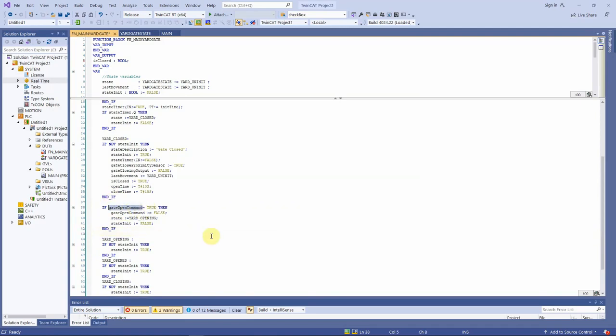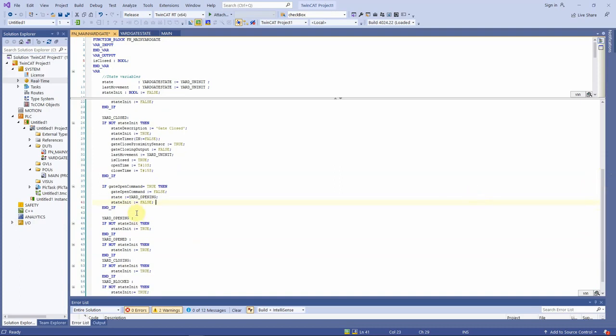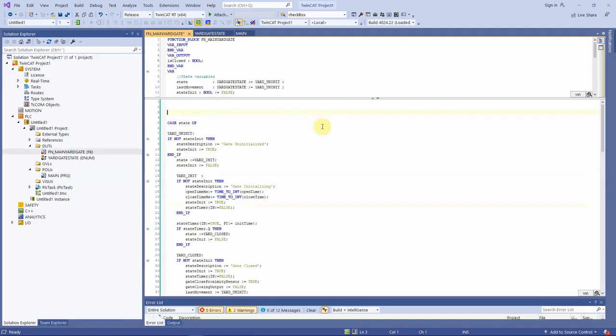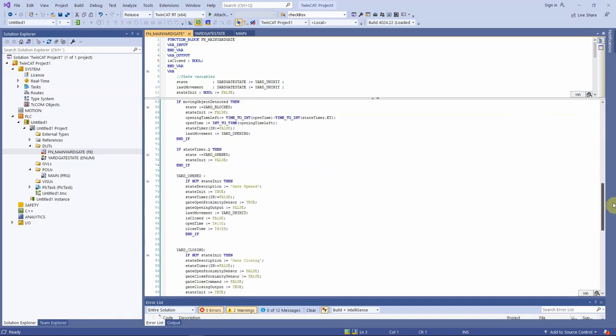Let's put some code for what can happen when the gate is closed: it can only go to the opening state. So we give an option for opening the gate. If the Boolean variable gateOpen command is true, which we can set from the PLC program or by HMI, then it will go to the yard opening state in the next PLC cycle. Also, we set the state init to false, so the single execution part will be executed a single time.